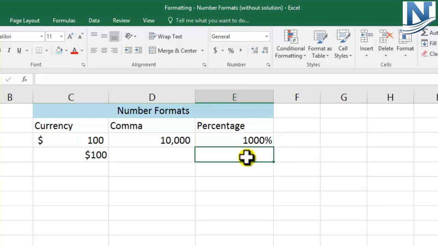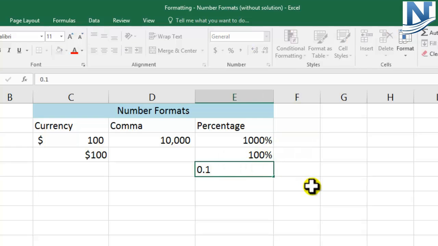Now there is a specific way in which Excel will work. I'll first try to make you understand this by typing the number 1. Once you type 1 and click on the percent sign, it will give you 100%. So 1 is considered as 100%. So if you want to write 10%, how will you write it down? You will have to write 0.1, and then you can click on the percent sign.